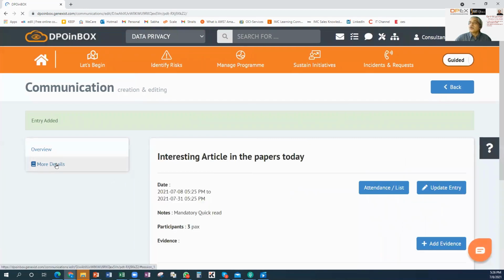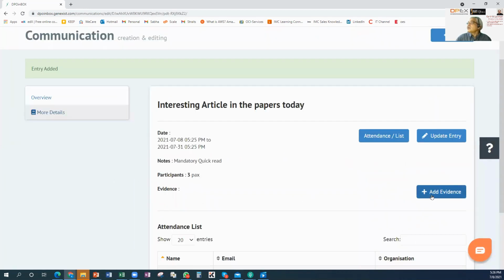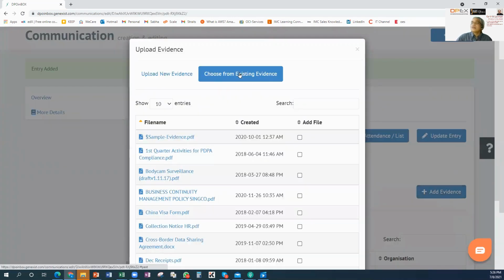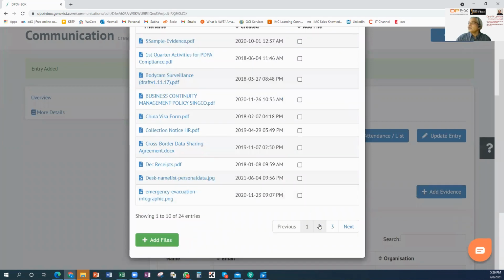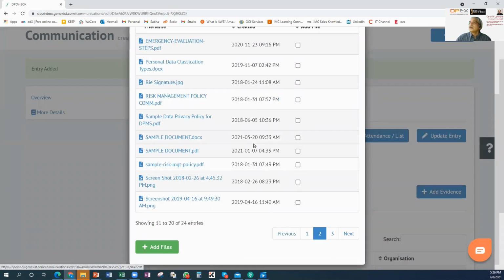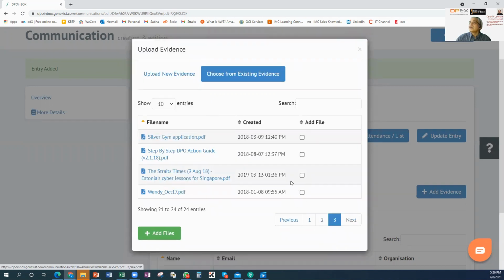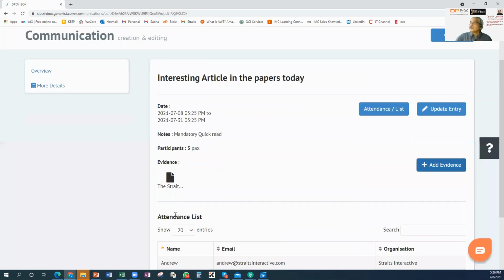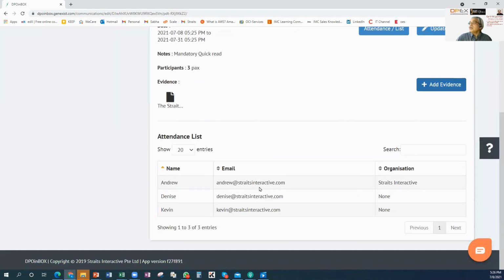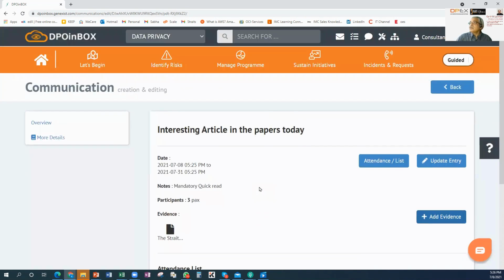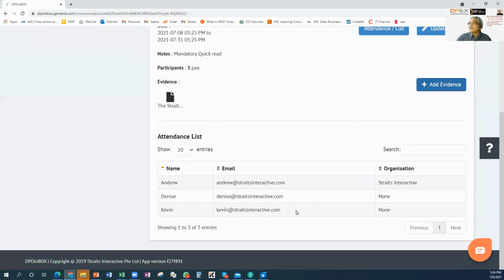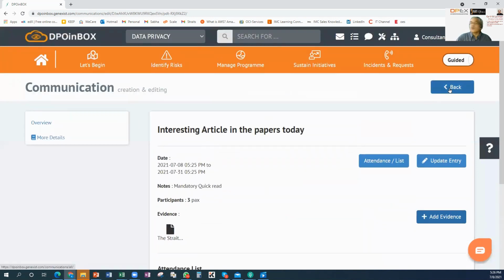And then you want to attach the article, right? So you want to add the evidence. And let's say you read it in the Straits Times. Just looking for where I've saved it. Yeah, there you go. So the evidence is added, and then it immediately goes to all the 3 people who have been selected to receive it, right? So that's how the general communications is done.